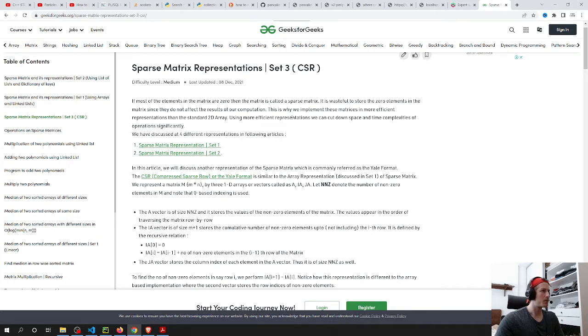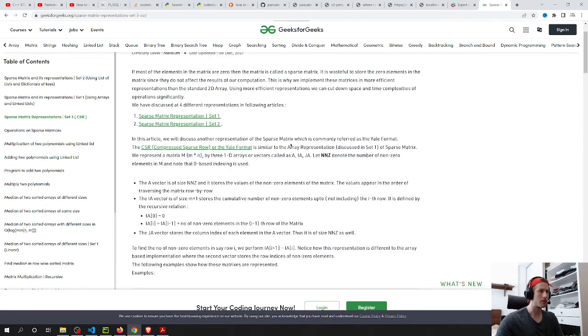If most of the elements in the matrix are zero, then the matrix is called a sparse matrix. It is wasteful to store the zero elements in the matrix since they do not affect the results of our computation. This is why we implement these matrices in more efficient representations than the standard 2D array. Using more efficient representations, we can cut down space and time complexities of operations significantly.